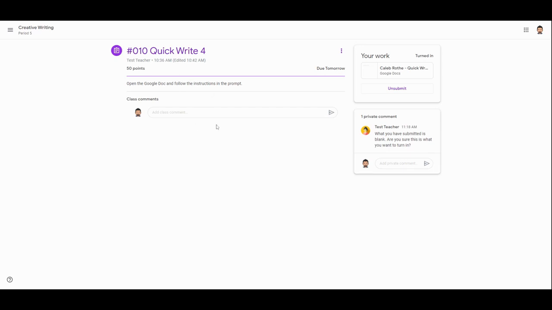Here are the instructions, here's the assignment, here's the work that my child has turned in. You'll notice its status is turned in right now. But my child's teacher has noted that what my child turned in is blank. Are you sure that this is what you want to turn in? Well, as a parent, I can double check this and go, hey, your teacher says this is blank. Let's see the work.